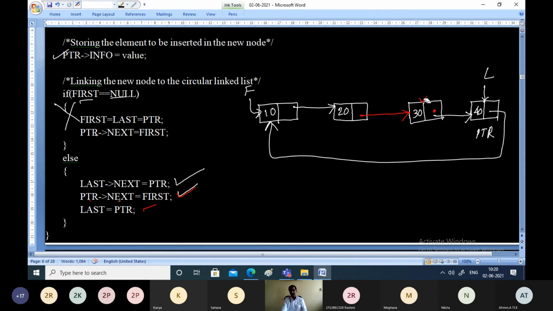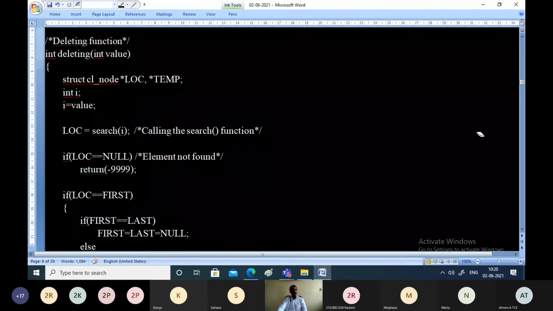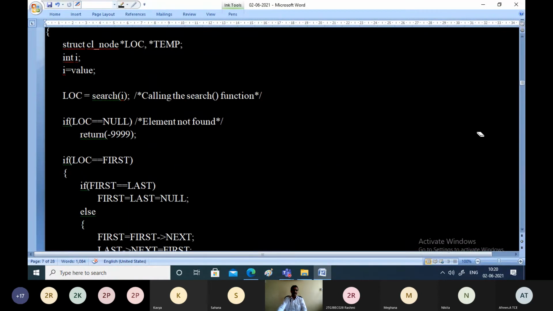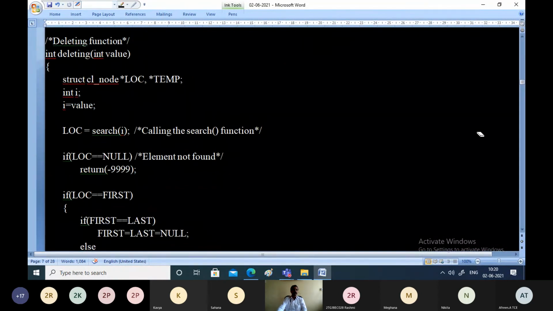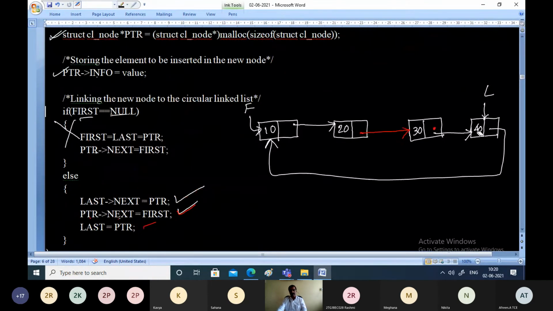Only thing is, whenever you are dealing with the last node, we have to be careful. So what we have done now, we have seen the code for inserting 4 nodes onto the linked list. What are the 4 nodes? 10, 20, 30, 40. So let us see the deletion. What happens when you want to delete some nodes from an existing linked list?